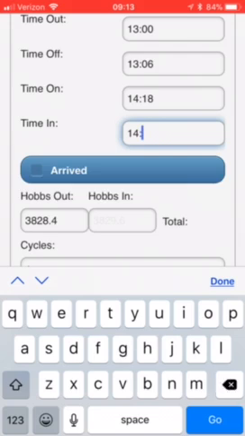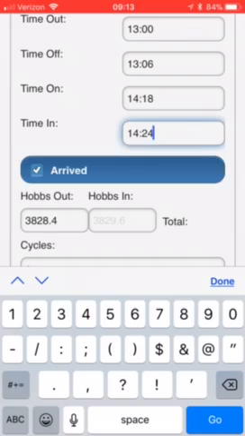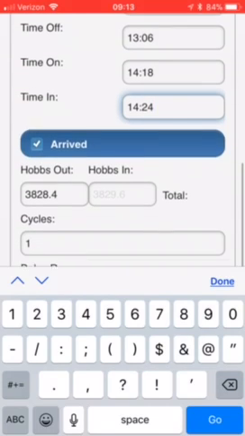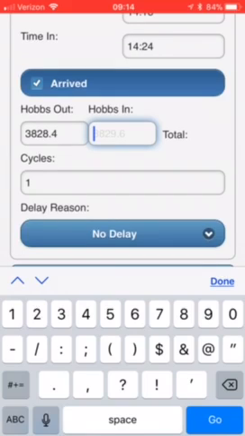And we got into the ramp at 24. We're going to show that correction there, 24. The flight has arrived. And we have a flight time of 1 hour and 12 minutes. So it should be 1.2. So we're going to take the Hobbs off the recording of the aircraft, 3829.6.